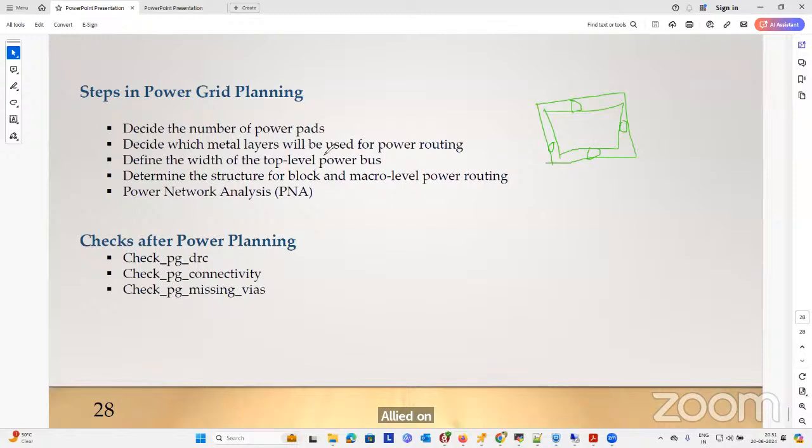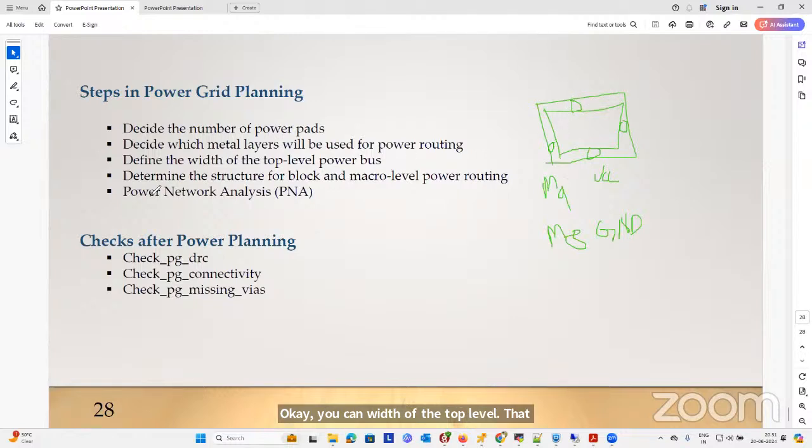Decide which metal layers will be used for power routing. Usually higher metal layers. If I am considering metal 9 and metal 8, these two metal layers, I will be using one for VCC and the other for ground. Define width of the top level power bus, that is power ring.